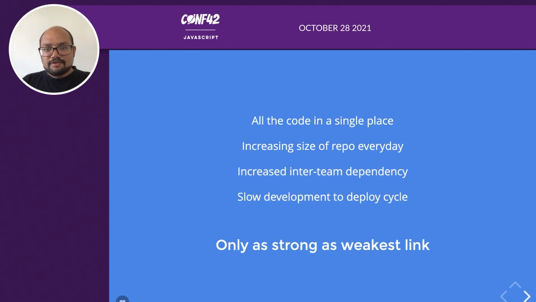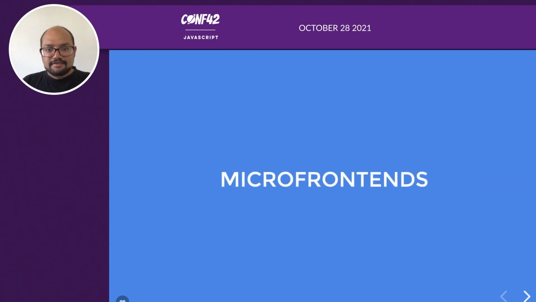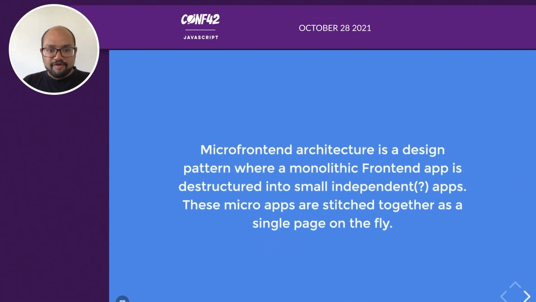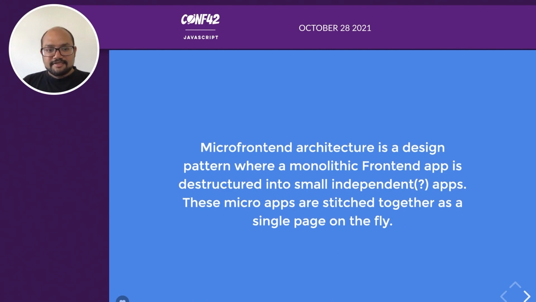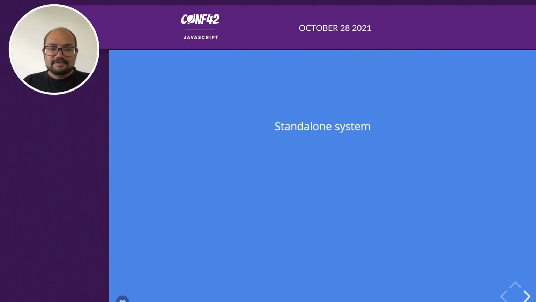So, what is our solution? Enter microfrontends. What is a microfrontend? By definition, microfrontend architecture is a design pattern where a monolithic frontend app is destructured into small independent apps. These micro apps are stitched together as a single page on the fly. Consider a huge monolithic system. It has been broken into small, let's say, components, and each component behaves on its own. So, each microfrontend is a standalone system capable of running on its own.